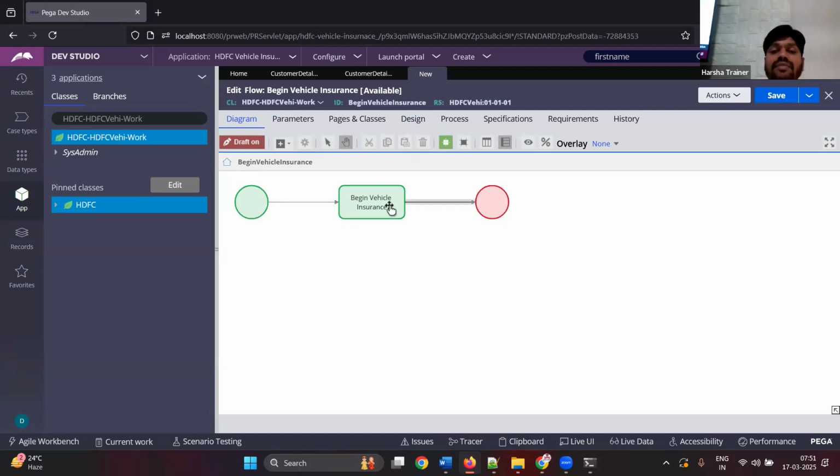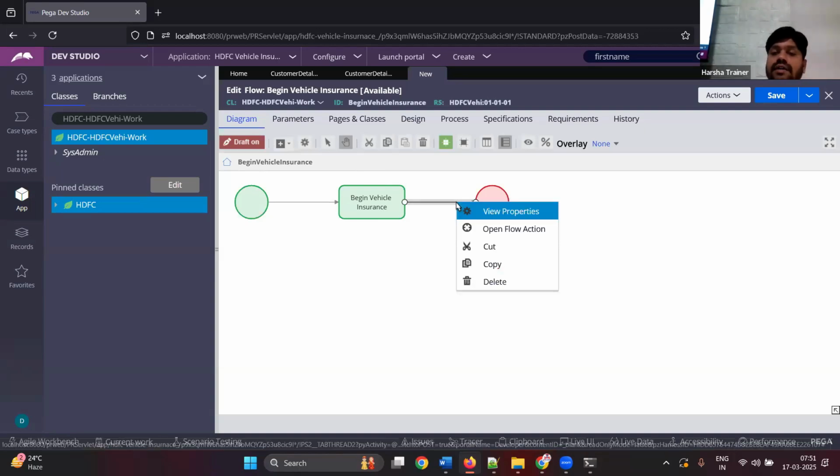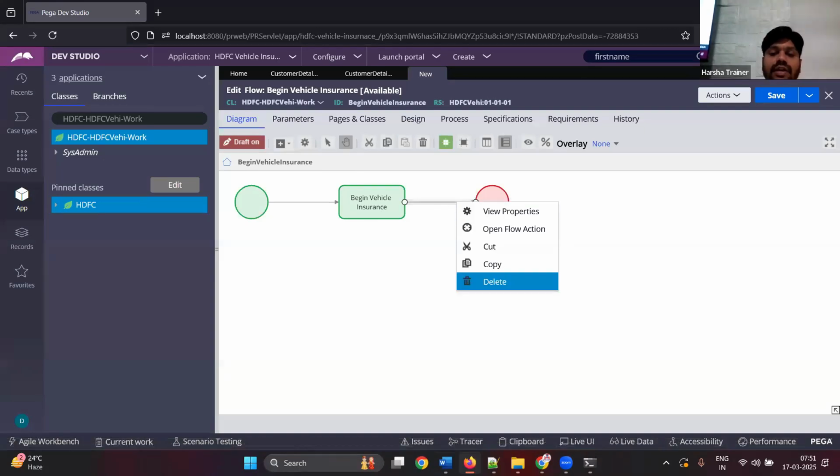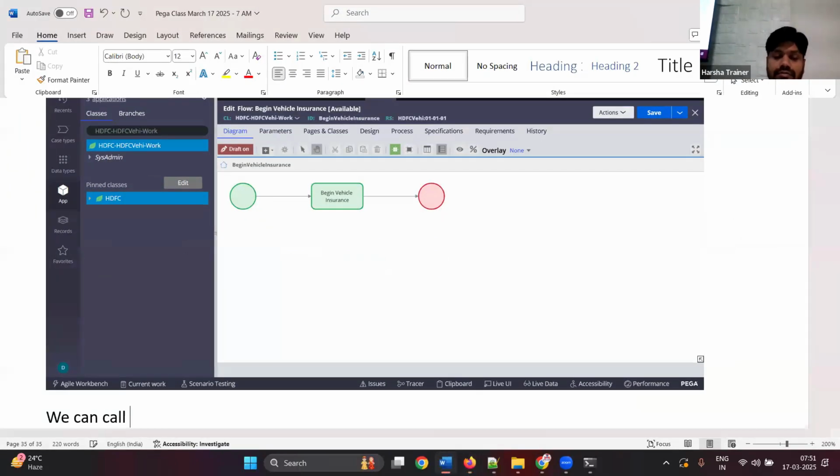And in between, the shape you got is the assignment shape. What is the shape? Assignment shape. For an assignment shape, this is the inward connector and this is the outward connector. Pega will provide an option to choose the flow action in the outward connector. We can call a flow action into the flow using the assignment shape's outward connector.